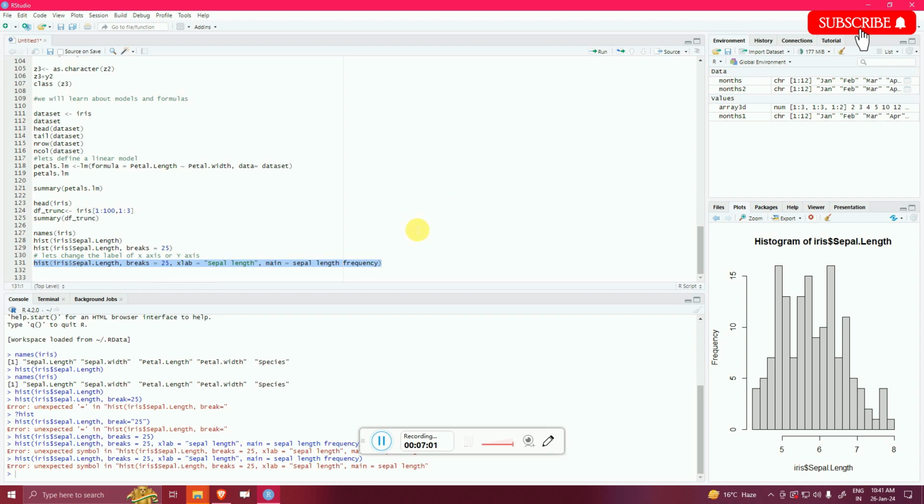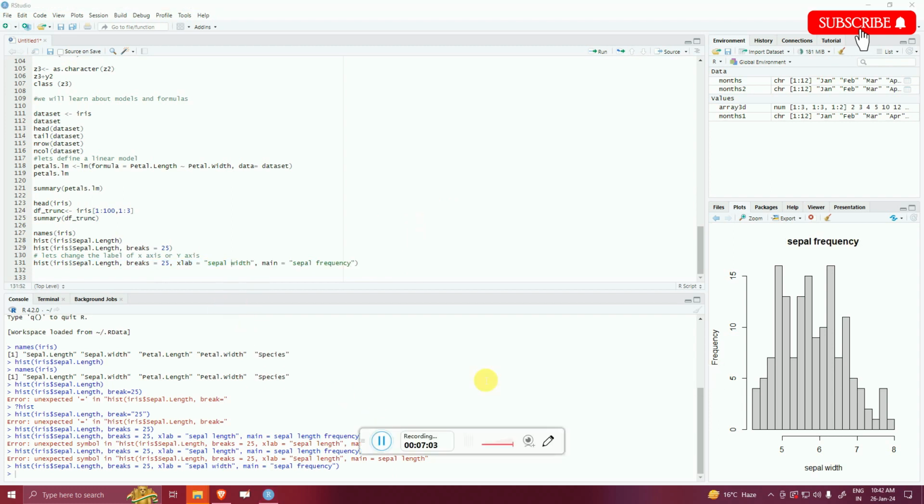Again there is an error. Okay, so I have fixed the error. There was some capital or small case का issue था. So just keep in mind कि आपका R है, it is very sensitive to your case. It is a capital letter or a small letter. R is very case sensitive. So let's try to run this.